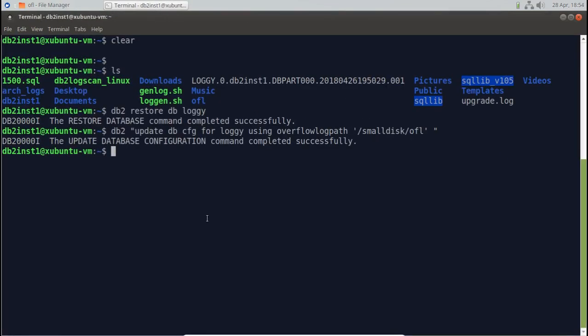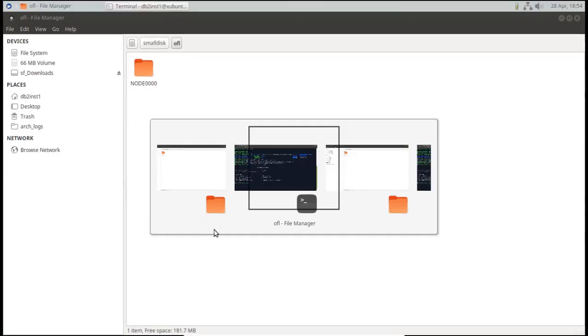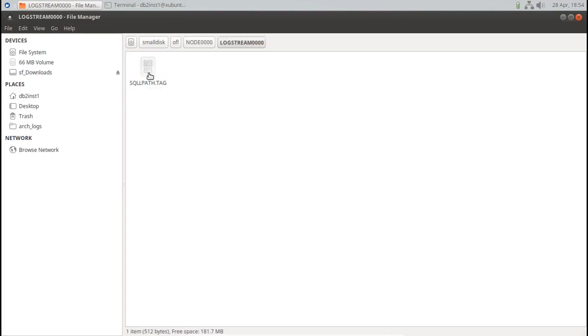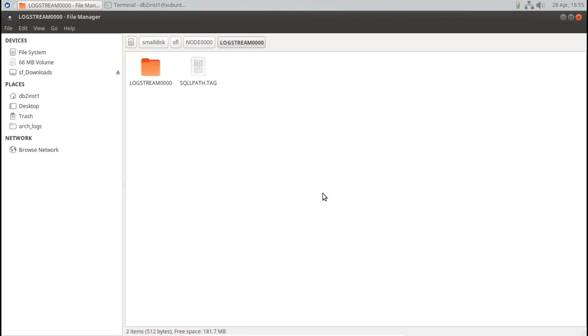Run db2 roll forward db name loggy, just to get the status. It's looking for 2.log, right? Once I do that, you'll find node00 and the log stream folder, inside which I have to place the files. Then roll forward db name to end of logs. I'm not going to complete it, I'm just going to say that. Obviously the files are not there.